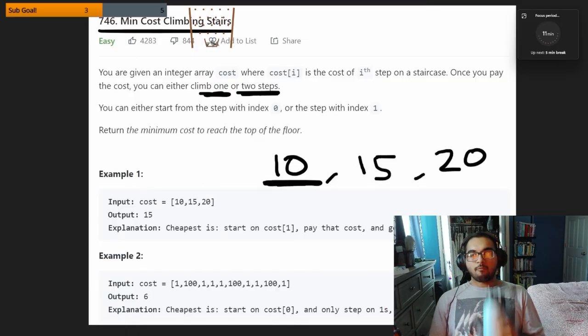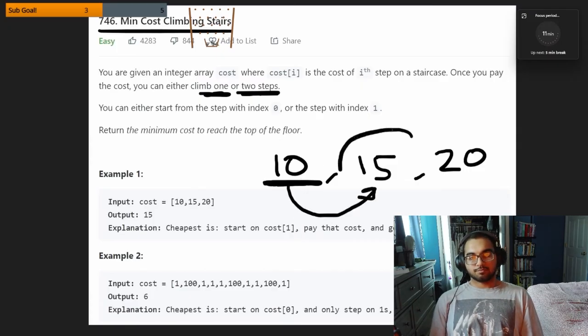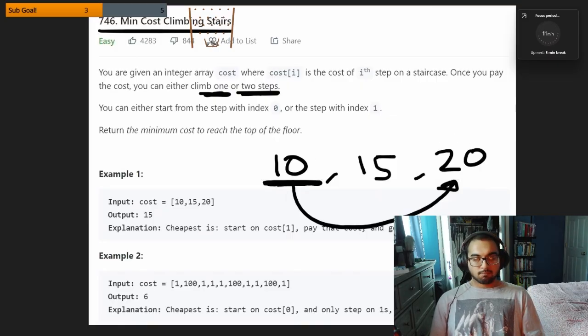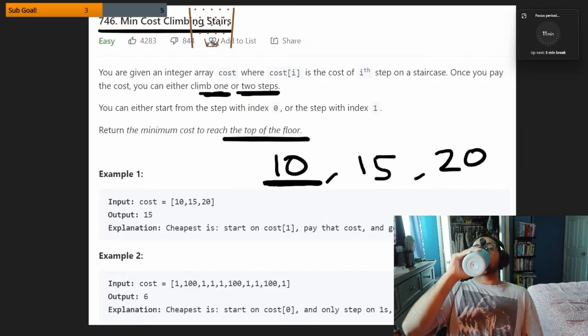What we're told is that if we're at this position and we pay the cost of 10 from this position, we can either take one step, which will land us in this position, or we can take two steps, which will land us in this position, and we only have to pay a cost of 10 to do that. And also, we are told that we can either start at index 0 or start at index 1. So we can either start from this position or from this position. And our goal is to reach the top floor of this staircase.